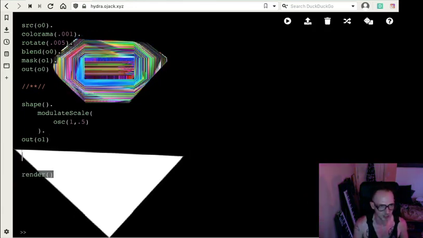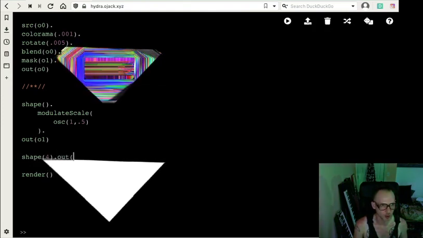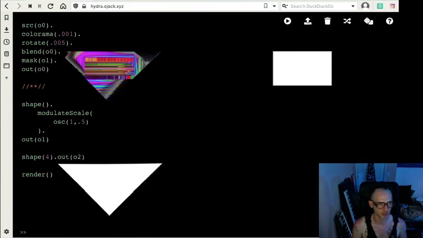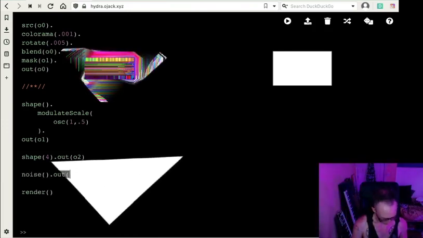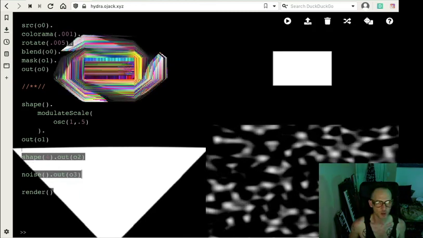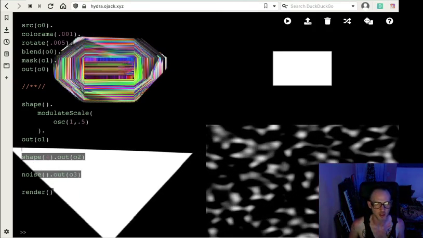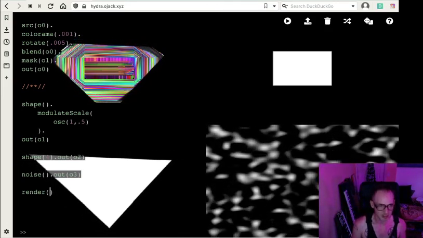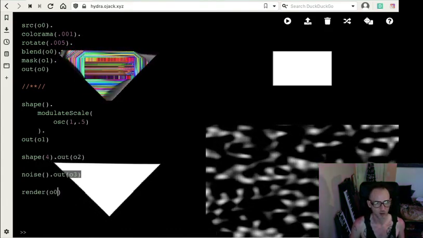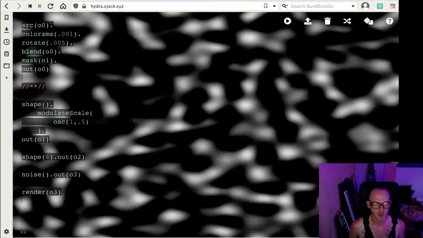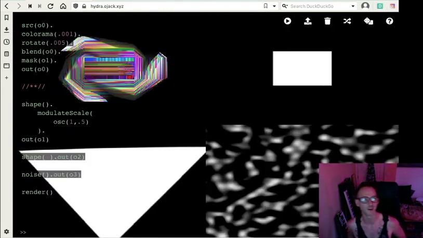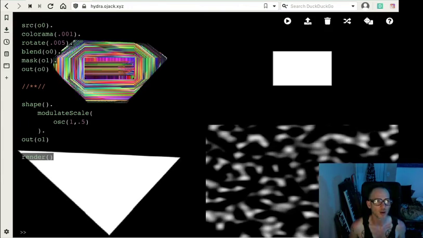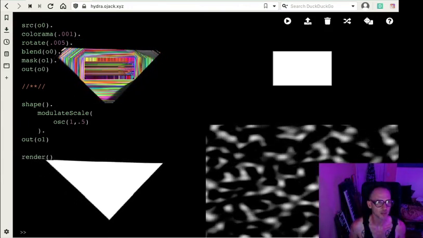But if I do something like shape for out 2, oh look, there's a shape over there. And if I do noise out 3, then we get some noise happening over here. So render with no argument is just going to show you all 4 buffers in a grid like this. But if instead I say, I just want to see what's happening in 0, then I can put that in there, and I've got 0. And if I want to go over to 3, then I just see that noise thing happening over here. But I kind of want to see them all right now. And let's ignore these two for the moment. So let's talk about, so I had some feedback happening in here. Let's not do feedback with this right now.